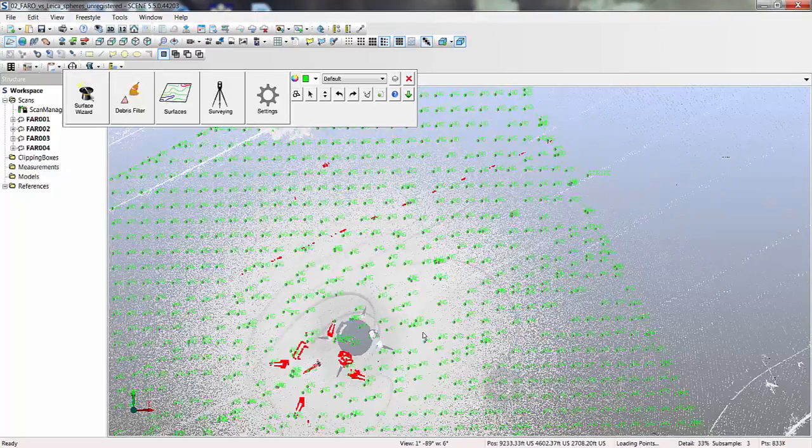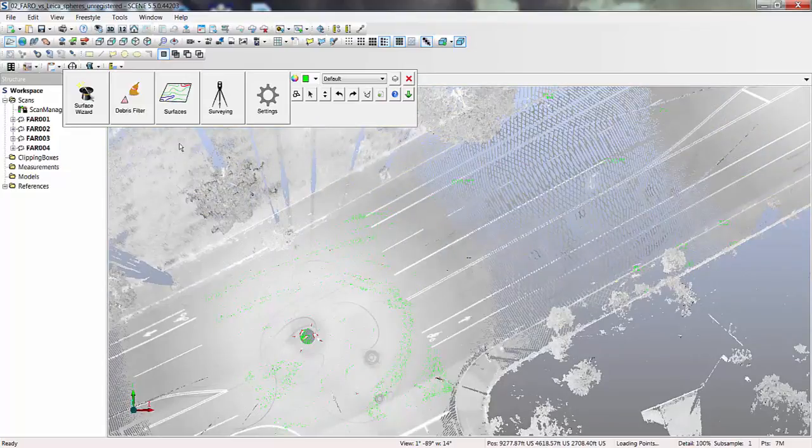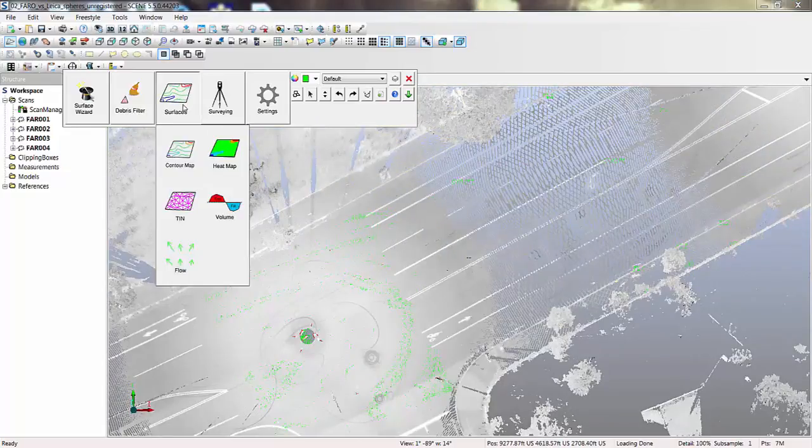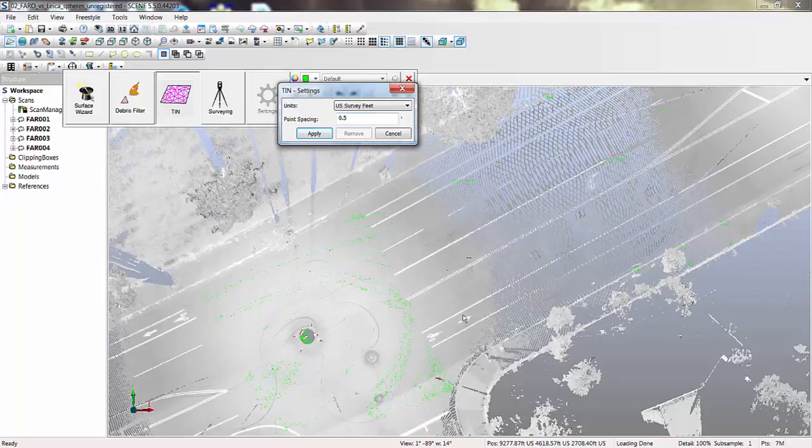So I could take these points out. Maybe I don't want to deal with points for that. I want to take the topography straight out. So what I'll do is I'll go in and tell it to create a tin. Now I could use the debris filter on this as well, again, getting to that lowest ground position.